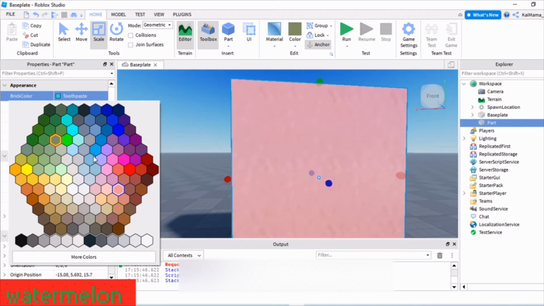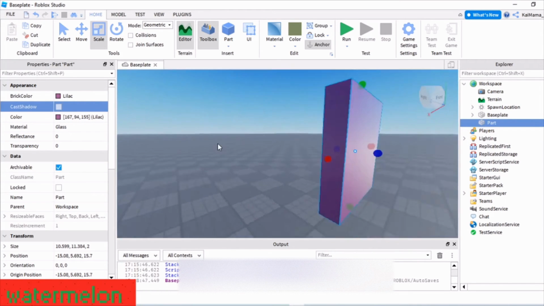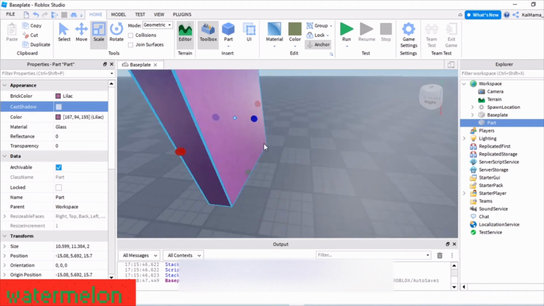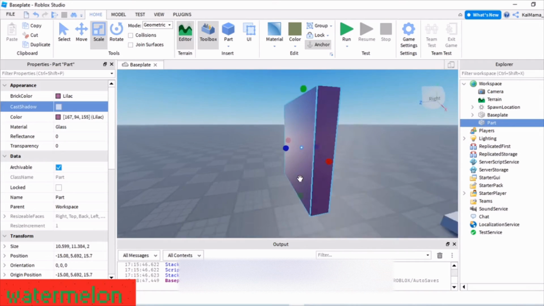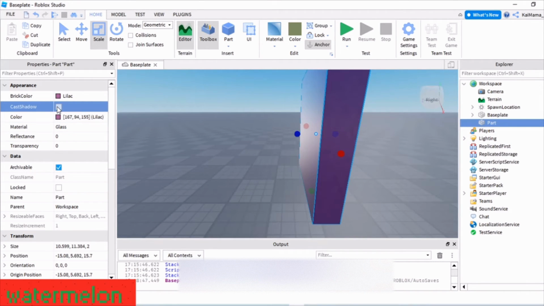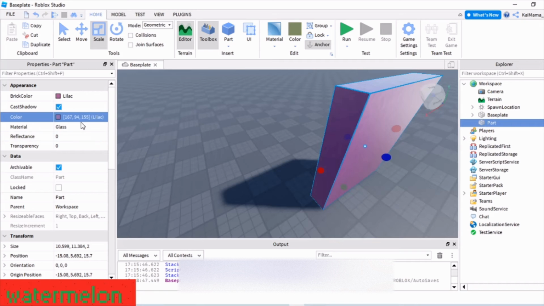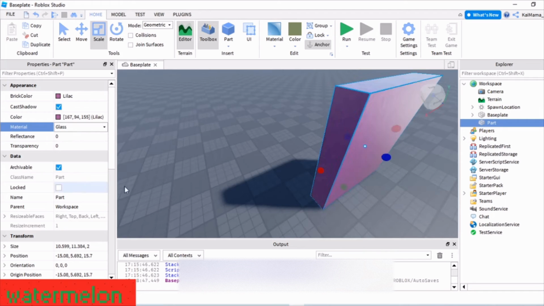Like you can change the brick color from here, actually. There's a cast shadow feature. I've actually never used that before. So if you wanted to cast a shadow, you can, but I don't really think glass casts a shadow. I'm not going to Google that right now, but I'm just going to make it cast a shadow. You can change the color in a spectrum, with numbers and stuff instead of the built-in one. And you can change the material. So basically everything that's up here, but I guess maybe you could say a little bit better.